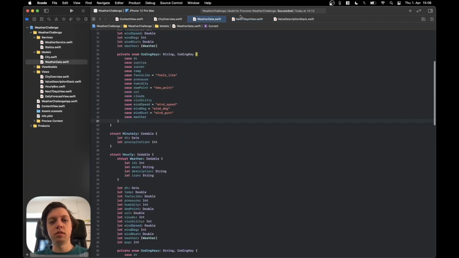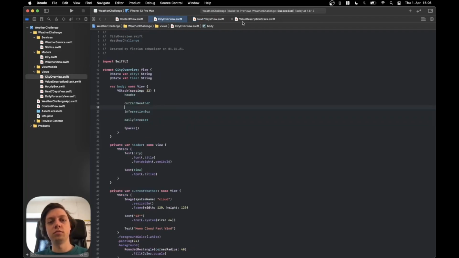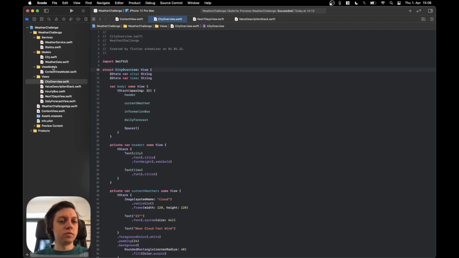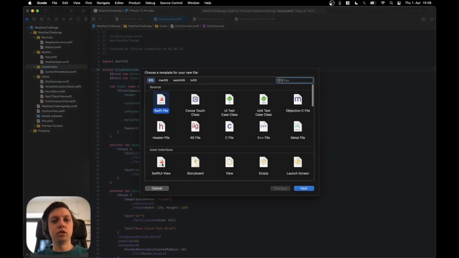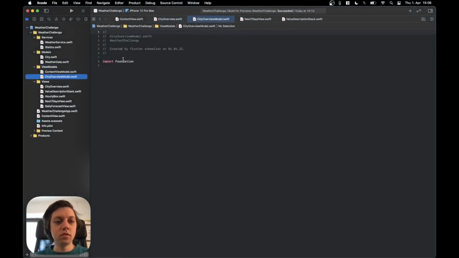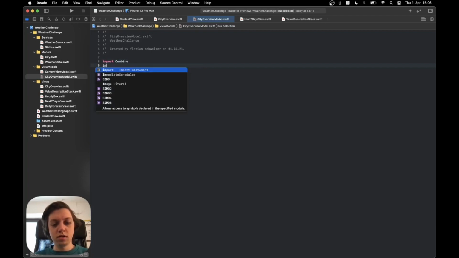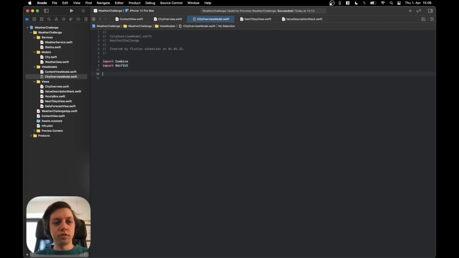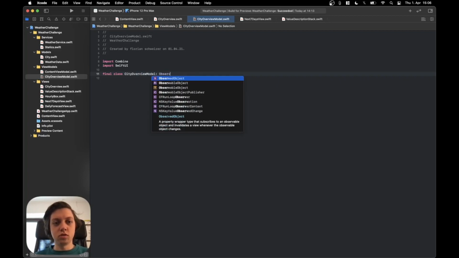Now we can close this WeatherService, close the WeatherData.swift, and get back into our CityOverview. We will create a view model for this now, so we can actually communicate with the API. So let's create a new Swift file, call this CityOverviewModel. Let's import Combine, let's import SwiftUI. Let's make this a final class CityOverviewModel conforming to ObservableObject.